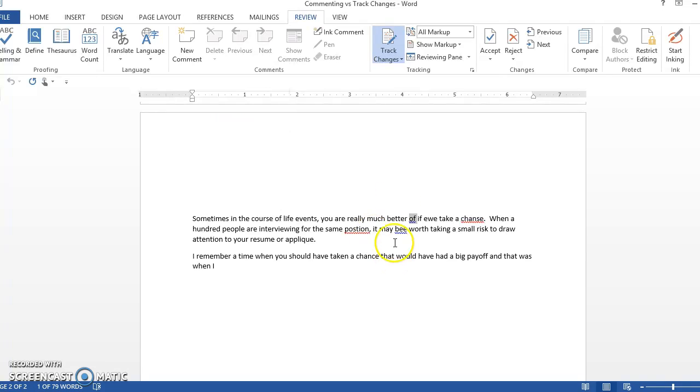So here, I've turned on track changes by clicking track changes. I simply type the word off, and what happens is the original OF is stricken through here, and the word off appears. And if you put your highlighter on the word off and right click, there, you just put your highlighter and let it sort of hover over the correction. It says who made the correction and when.